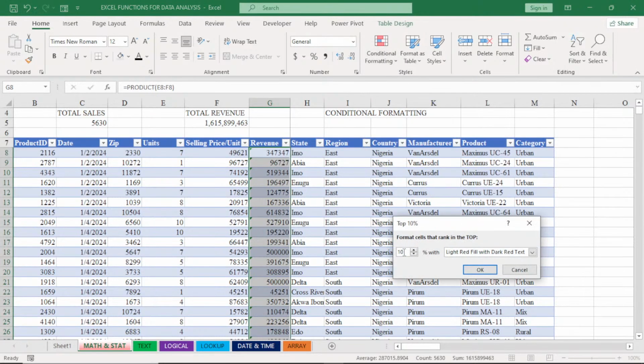Then if we also come to this top 10%, if we click on it and we want to highlight, maybe say top 25. Now you see top 25%, these ones are among the top 25% based on this data set.